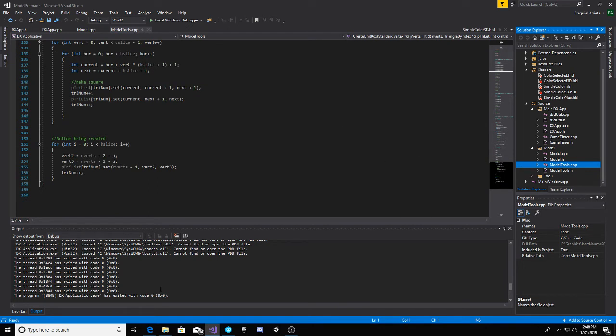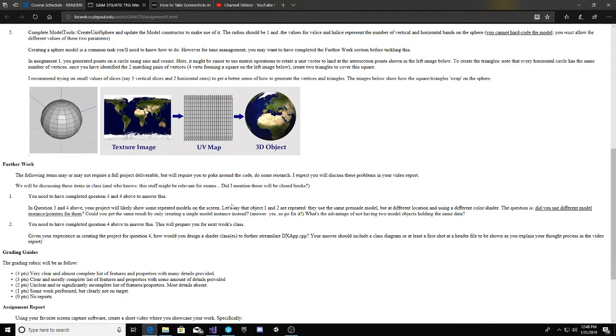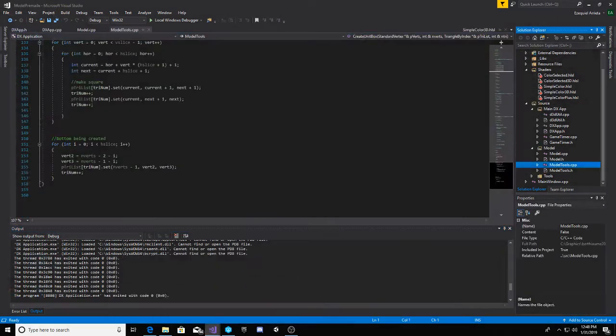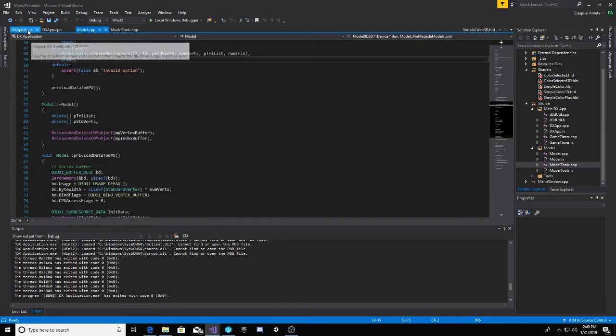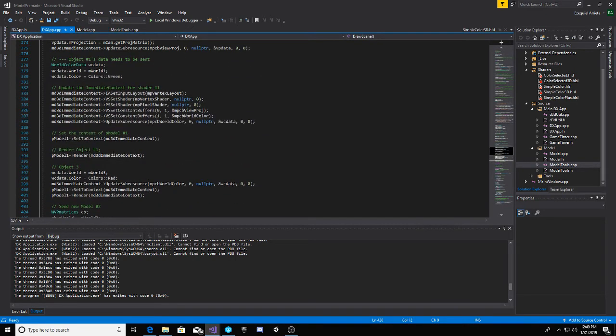Okay. To answer question one of the further works, I already did that. I set two separate spheres in the scene using the same model. Right here, model 1. And then using it again. This line right here is the reason why I'm able to do so, the immediate context update sub-resource.